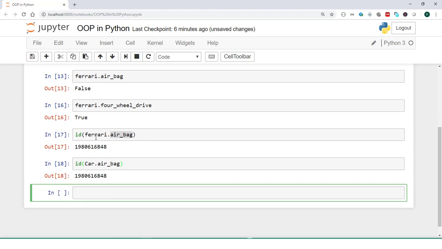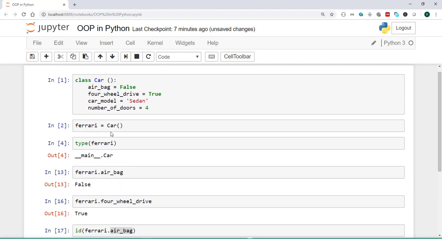We will definitely see that both the memory locations are the same, which just means the attributes which Ferrari and car are both accessing are the same attribute, which is nothing but the class attribute air_bag. This clearly indicates that the attribute accessed is not specific to the object. Instead, it is specific to the class, and hence it's called a class attribute.